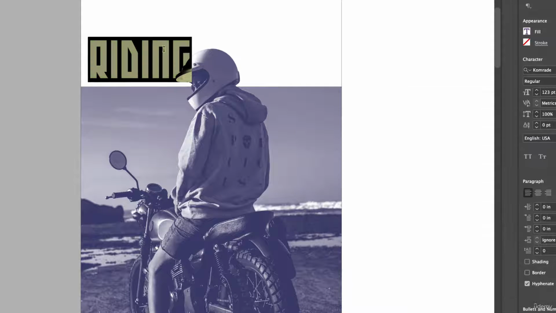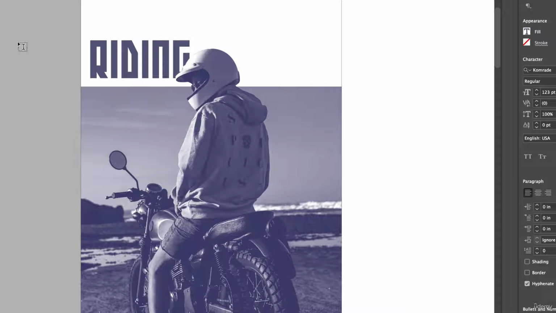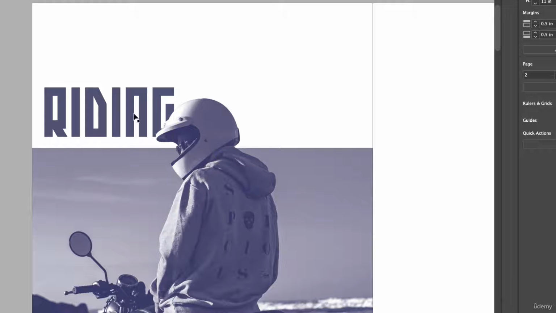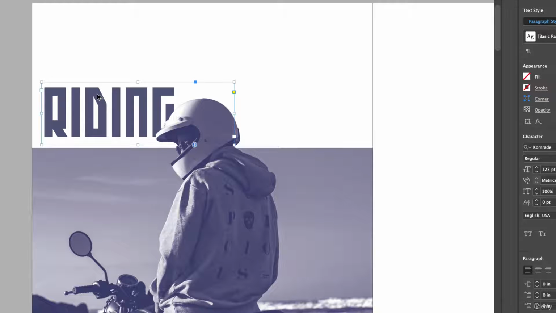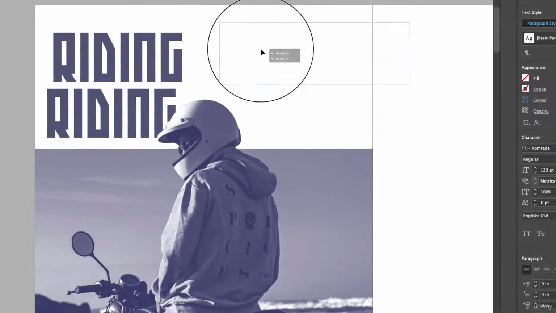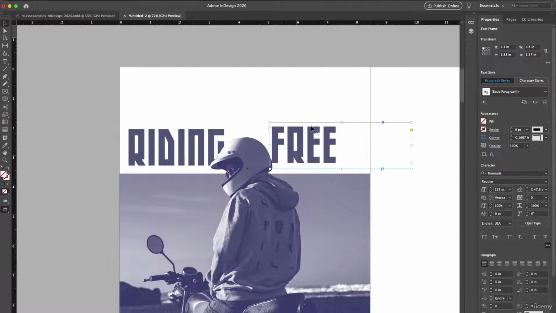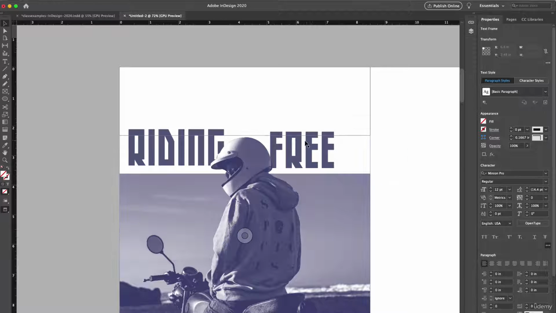Right there, click OK, and it took a sample from that photo, so it looks like the headline is really integrated with the photo. So let's go ahead and duplicate this. I'm going to hold down Option and drag to create a duplicate of that, and we're going to just type in the word "free." And let's say I want to align these two different type boxes.